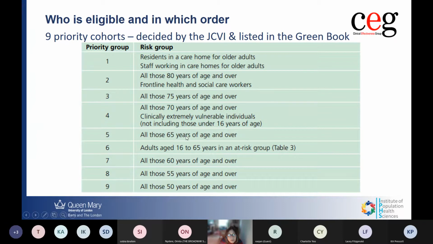Going down, 65 years of age and over, and cohort 6, adults aged 16 to 65 years who are in an at-risk group. I'm going to cover that a little bit more when we actually get on and look at the searches, so that we're all very clear about who's coming up in this group. And then the last 3 are 60 years of age and over, 55 years and 50 years.